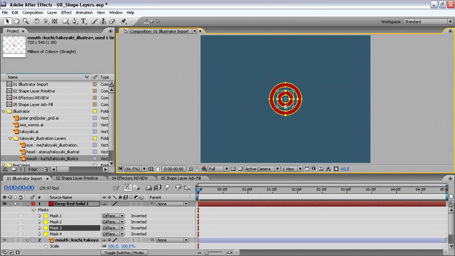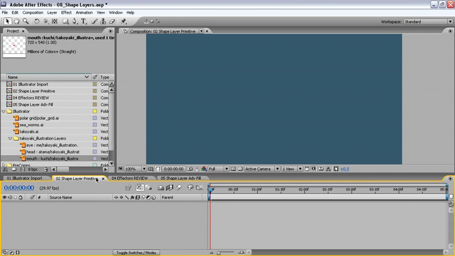It's important to know the way that we can manipulate paths from Illustrator, because we can now modify shapes in After Effects similar to the way we modify paths in Illustrator. Let's take a look at comp number 2, Shape Layer Primitive, which is a completely blank composition.